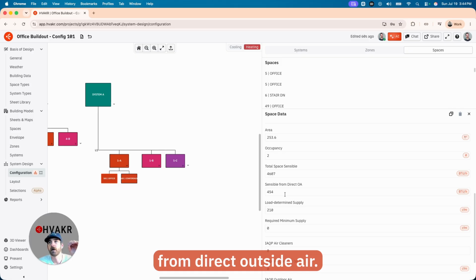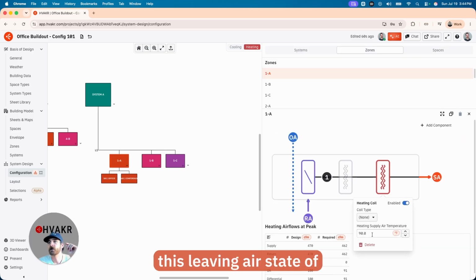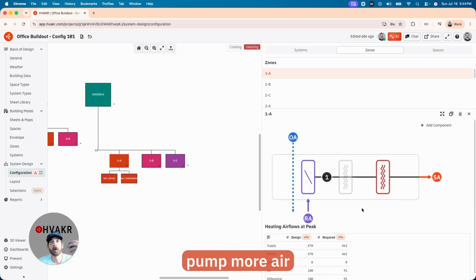from direct outside air. Previously, we were at 190 CFM to maintain our set point in the space. Now this has gone up a little bit because at this leaving air state of 90, we actually need to pump more air because the space itself is the mixing box. It needs to be maintained. And we have this air coming in as an additional load contributor.